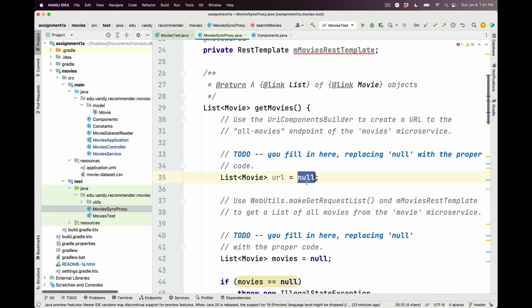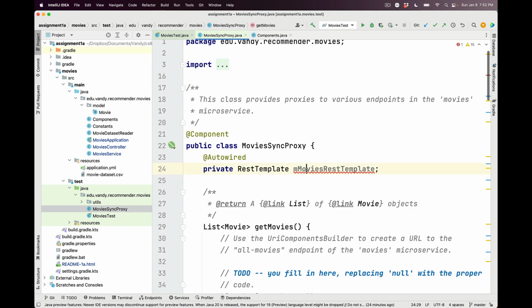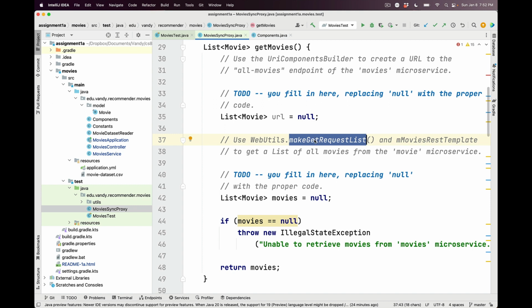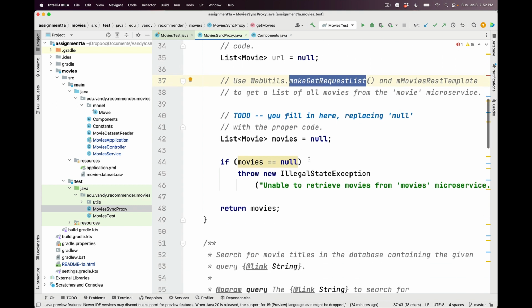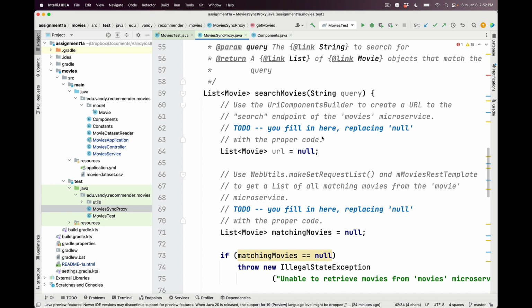So down here, you're going to have to fill in the code that uses the URI components builder factory method class to make a URL to the all movies endpoint of the movies microservice. That's what goes here. And then you'll go ahead and write the code that will use the movies REST template, which we see up here, and the web utils make get request list helper method in order to get a list of all the movies from the movie microservice. And that code will go there. And for each of these things, you'll have to write the code. They're all very similar, but they each have to deal with different types of parameters.